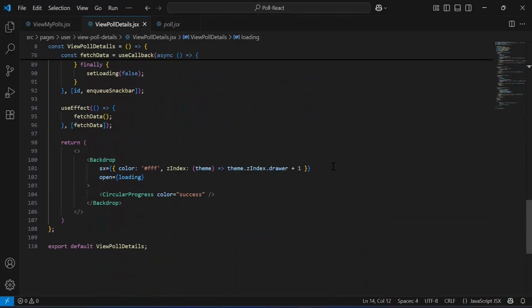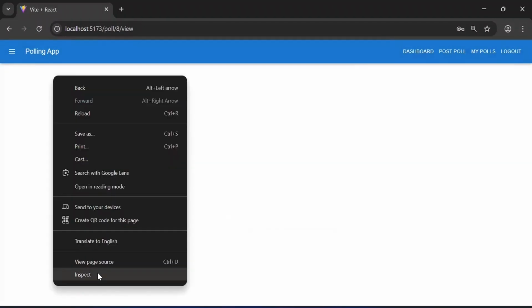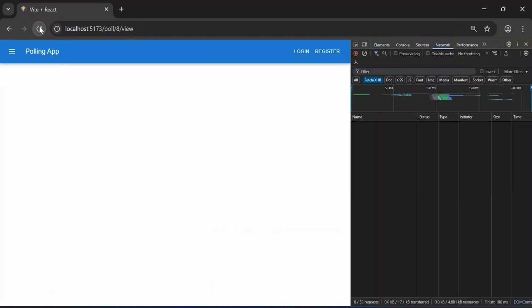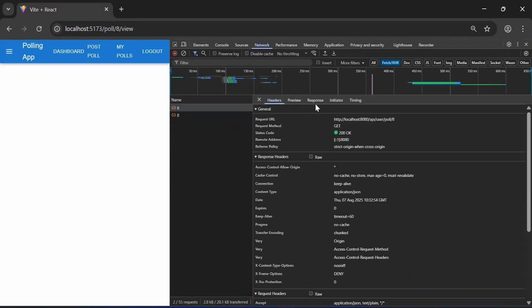Let's save this. Let's go back to the browser. Let me open the inspect. Let's go to the network tab. Let me refresh this page. As you can see, we are getting the API response.